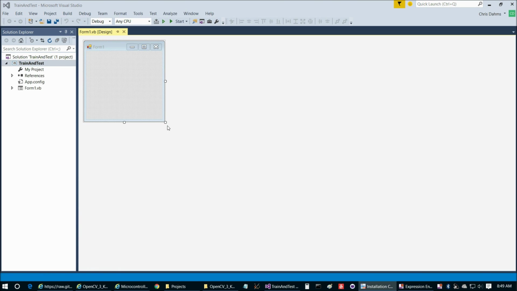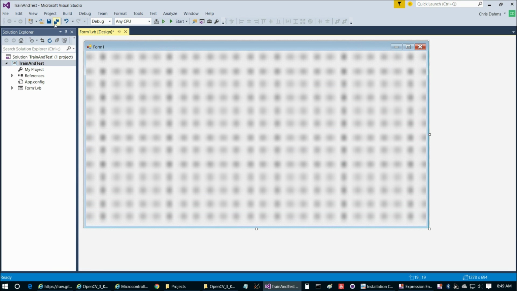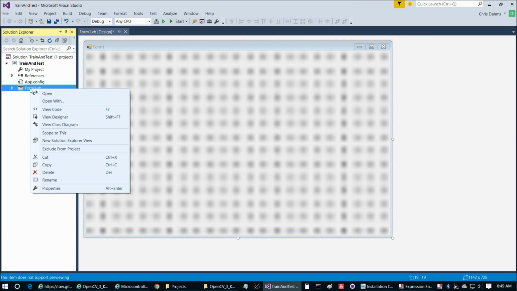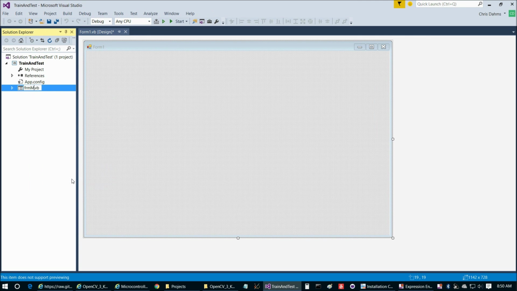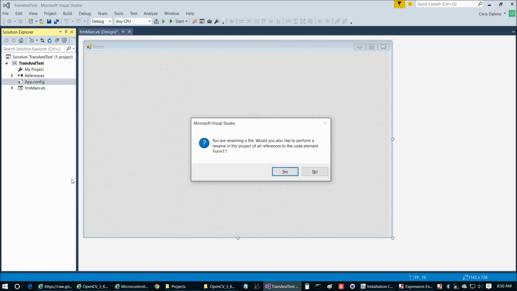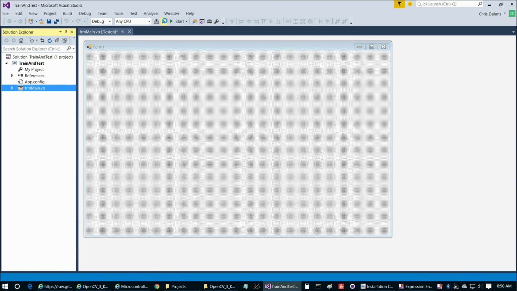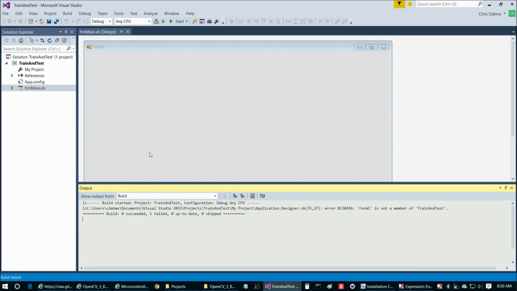And then we'll do the usual form renaming first and then setting up our references. Give Visual Studio just a moment. There we go. So resize the form, save, and let's just resize it a little bit more, and then right click on Form 1, rename FRM main, and yes, we want to update all references when it asks us, and then we're going to go ahead and run it, and we'll get that one usual error.